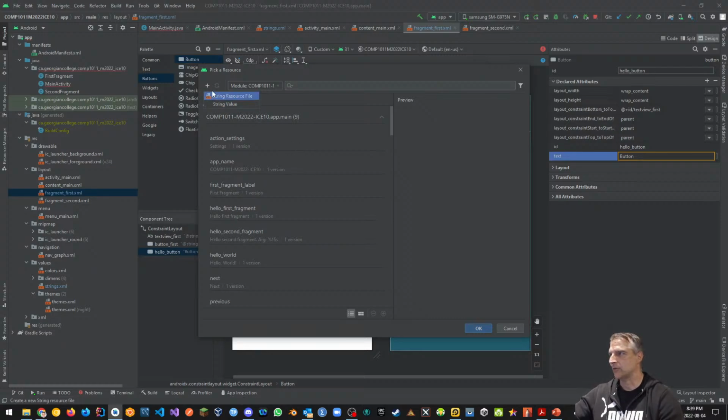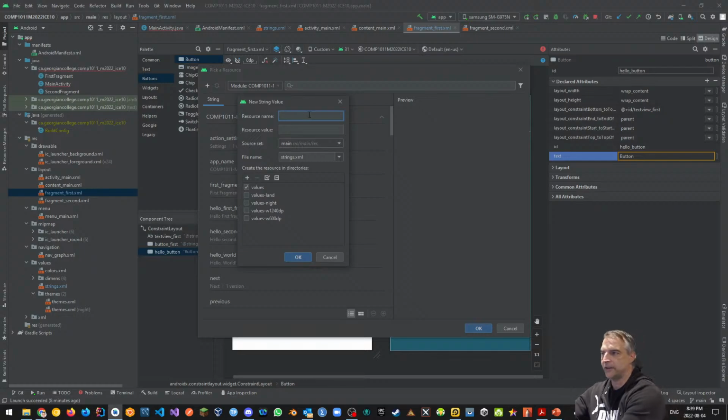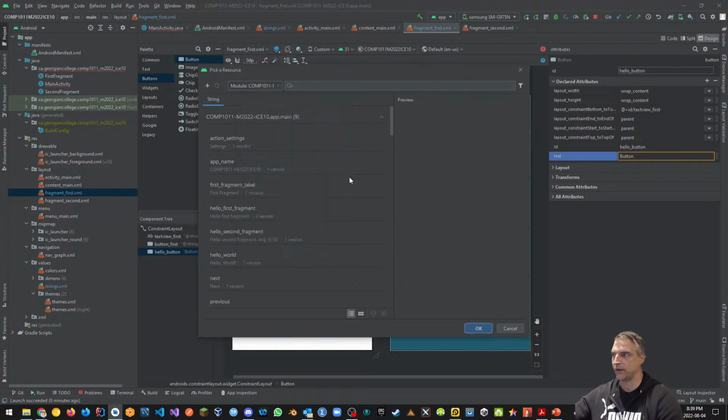So let's do that. So we're going to do a new string value. We're going to have the string value called click me. There it is. The value is going to be click me like this. That's the actual string literal. And it's going to sit inside the strings file. Okay, and then I'm going to press OK. There we go.